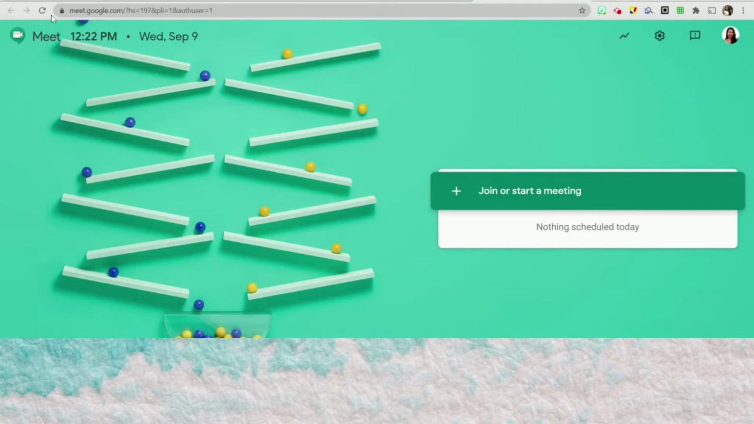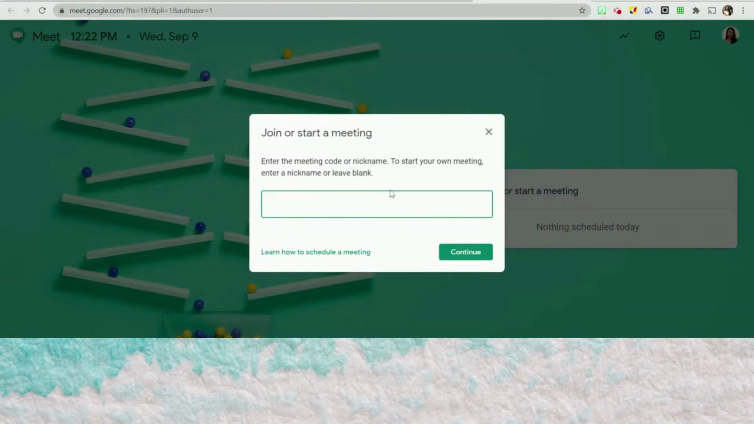Okay, so when you type in meet.google.com, yan, ito yung window na lalabas. So, nothing scheduled today, it means wala naman kayong nakaschedule or hindi kayo in-invite using Google Mail. Diba? So, all you have to do is to click this one, join or start a meeting, and then type in the code that was given to you. Katulad nga ng sabi ko kanina. Okay, yung 10 characters na code.